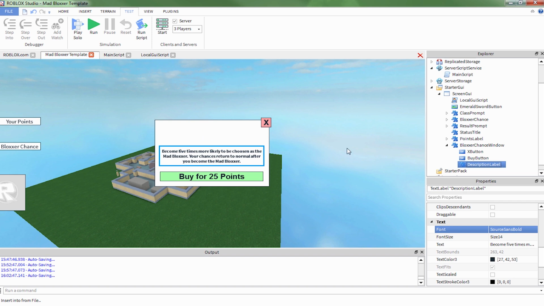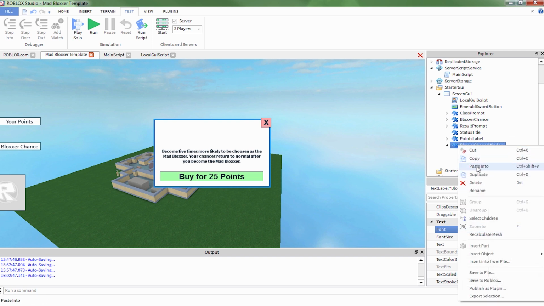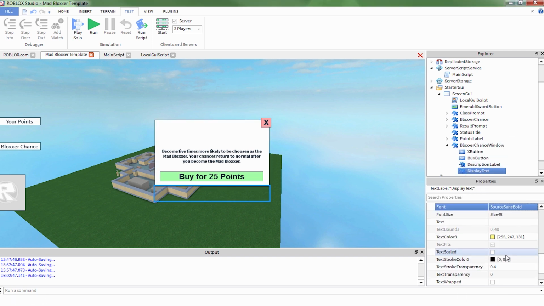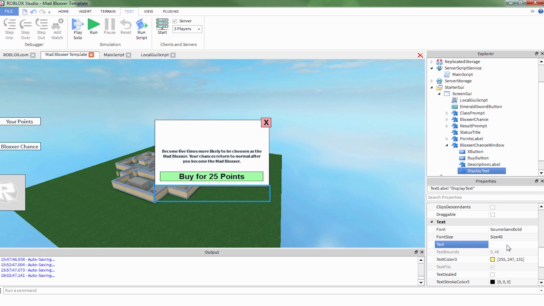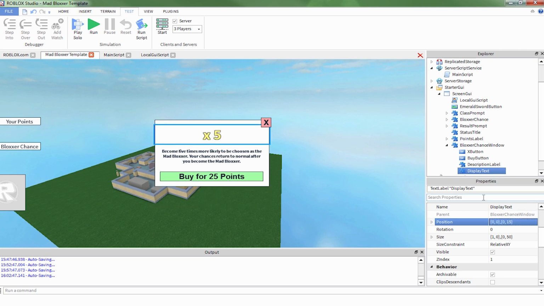Okay, and then let's also put kind of like an image or something up here so you kind of get an idea of what you're actually getting. So we're going to use the same thing as the Bloxxer chance window, the display text for the Bloxxer chance window. So we're going to copy this and place it into here. First, let's put in some text. The text is going to be ×5. We want this to show up at the top. So it's actually going to be 50. Instead of being all the way down, I can set that to 1, and this to 15. Perfect.